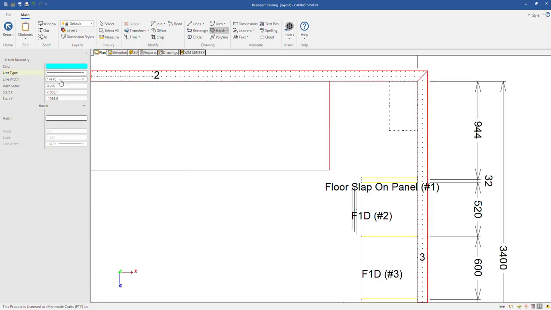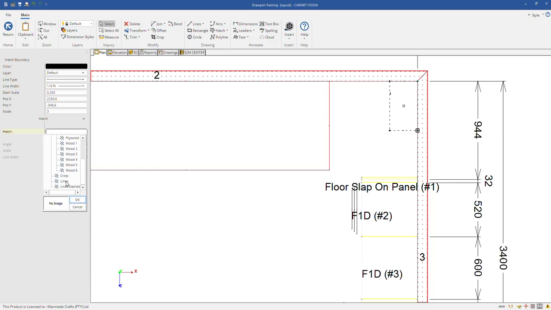I can change my line types and my line thickness. With this, it won't really have much of an effect because with my hatching, I can go here and say I want lines dashed. Why is it now not lines dashed? Okay, and that creates me a hatched area.